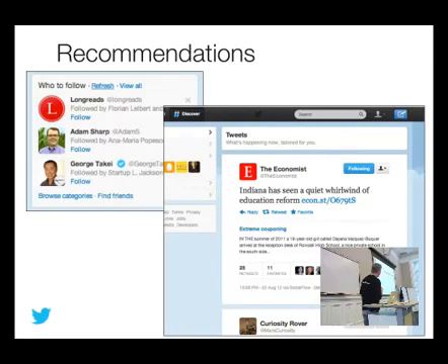So in my case, Adam Sharp is a Twitter employee working on politics. The other guys, I don't know. They seem interesting. That may not be an awesome recommendation. So that's user recommendation, because one of the basic things is the ability to follow someone.